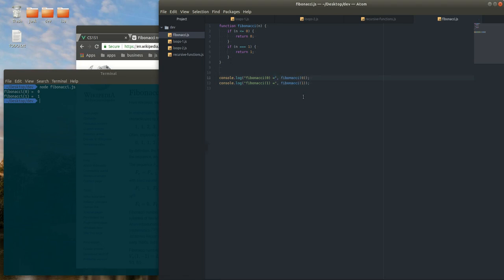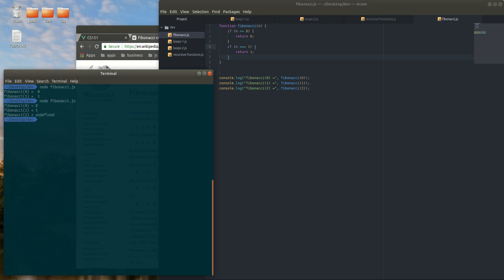Now we haven't applied a value for anything else, so JavaScript's going to return undefined because it doesn't know what to do in those cases. For example, Fibonacci 2. Is n less than or equal to 0? No. Is n equal to 1? No. So here, if you leave this blank, that's essentially like saying return undefined. It automatically returns undefined if it gets to that point. Okay, so let's look at Fibonacci 2, since we haven't defined it yet.